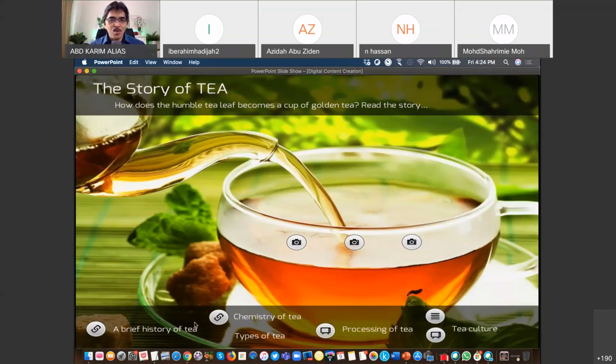So this is one example of interactive content that they produce. I think this one was made using an iPhone app. I can't remember now the name of the app. And here you can see when I click the button, something will pop up. So this is an example of interactive content, and this is a wonderful product from the assignment that I gave to my students.